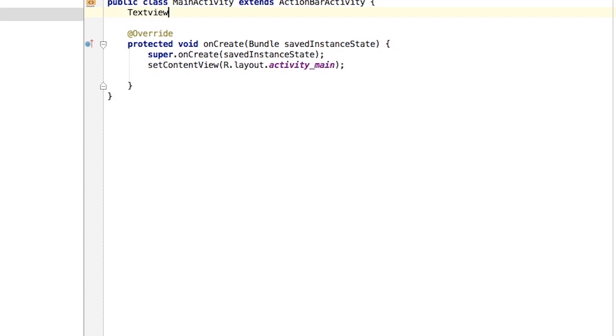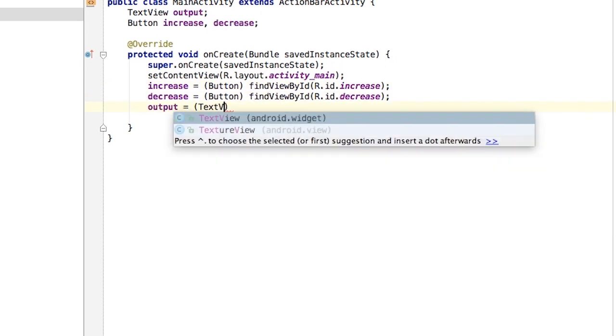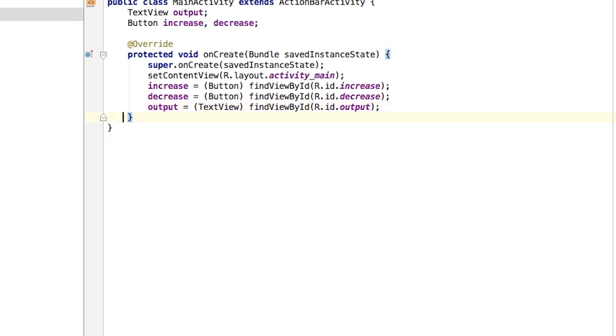First, we need to create a member variable which will hold our text views and buttons. Now store the increase button in its variable, the decrease button in its variable, and finally store the text view in its variable. Now, how do we know when the increase or decrease button has been clicked? The answer is methods. You can create a method that when either of these buttons are clicked, the methods will be called. Let's create a method for the increase button.